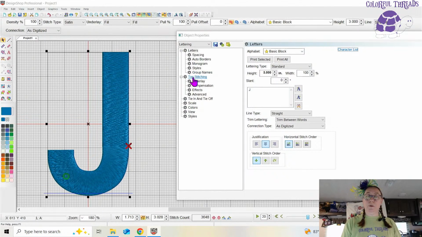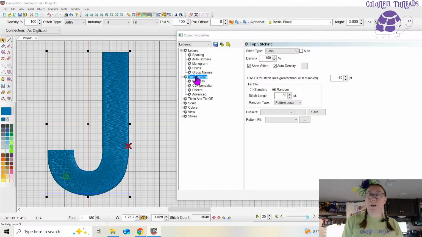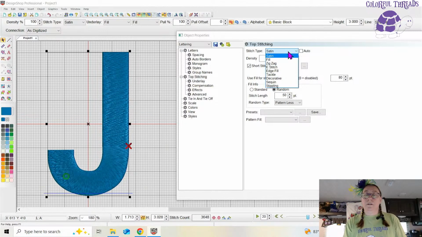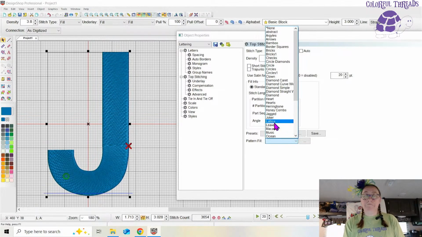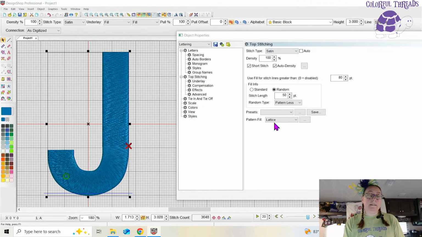If we go to our top stitching, because right now we're on the letters page, which doesn't let us do much except pick the letters and what we're doing. So then we're going to go to top stitching. In top stitching, we have the ability to access a few things. We can change it to a fill, which is more of a nice smooth fill instead of that random fill. There's also pattern fills that we can pick. Maybe we want some lattice.